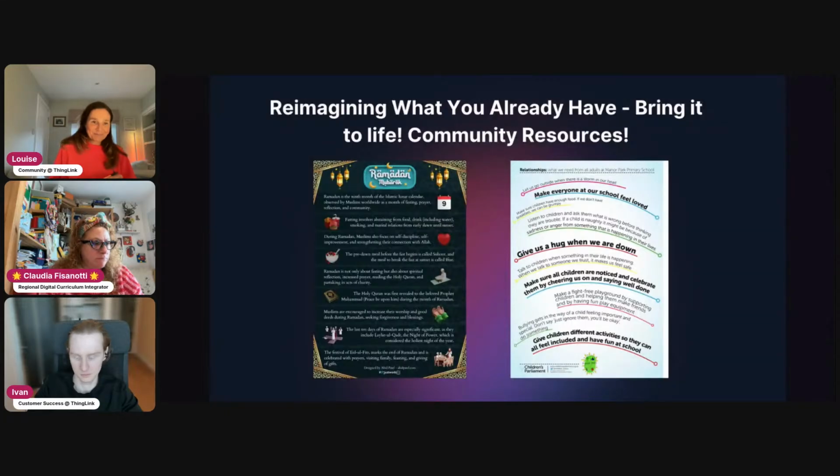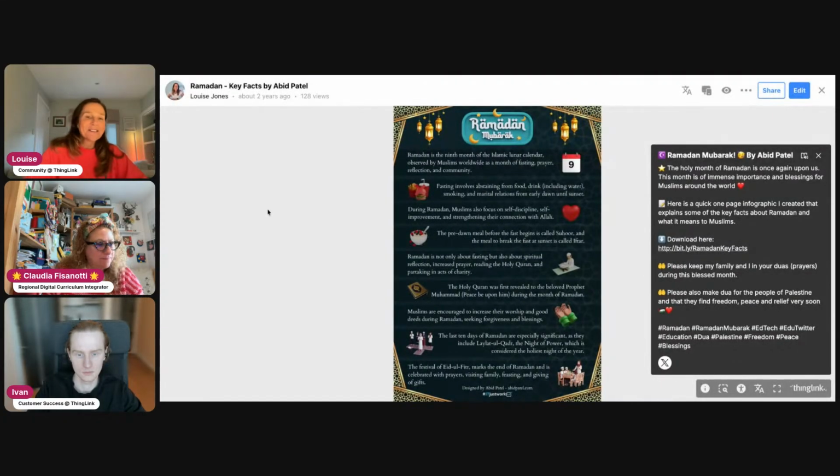So that's one that I've created, but let's have a look at one in practice and take it a little stage further. And Claudia, do feel free if you want to jump in and add anything in here, because I know that you know these examples as well. So this example here is actually something that was designed by Abid Patel. Abid is well known in the education technology world, and he produced this key facts about Ramadan and shared this as an image. And I contacted Abid and said, well, actually, we could make that accessible for you.